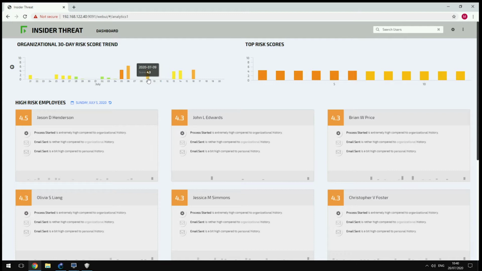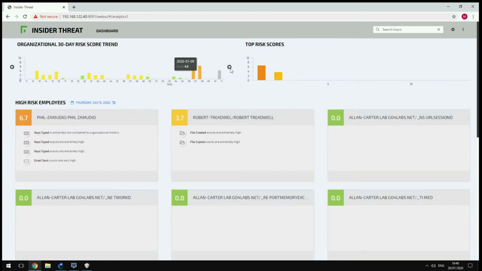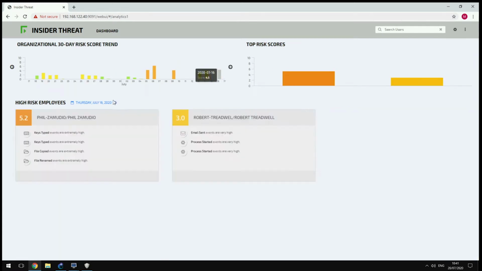Organizational risk scores used in a 30-day trending view are based on similar anomaly scores with anomaly detection calculated from existing population statistics. For a new system, a baseline of estimated population values are used. All the scores are approximated by how far the volume activity deviates from the population norms. In our example, Phil Zamudio has a composite risk score of 5.2 for activities on the highlighted day.